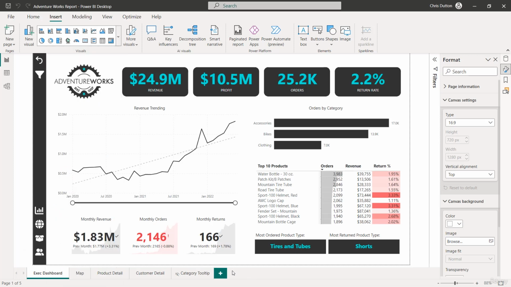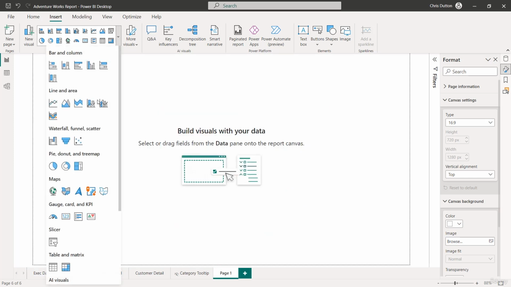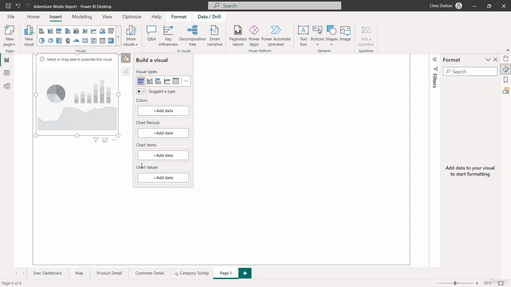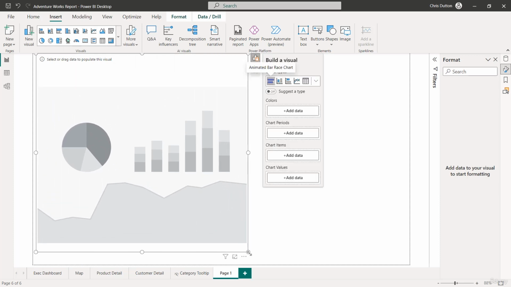So I'm not going to keep this. This is going to be temporary. So I'm going to add a new page. And let's drop that visual on this brand new page. Resize a bit. And this particular chart takes 4 inputs: colors, chart periods, chart items, and values. And what I'm interested in doing is showing which product types or subcategories have driven the most orders over time and how have those rankings changed month over month.